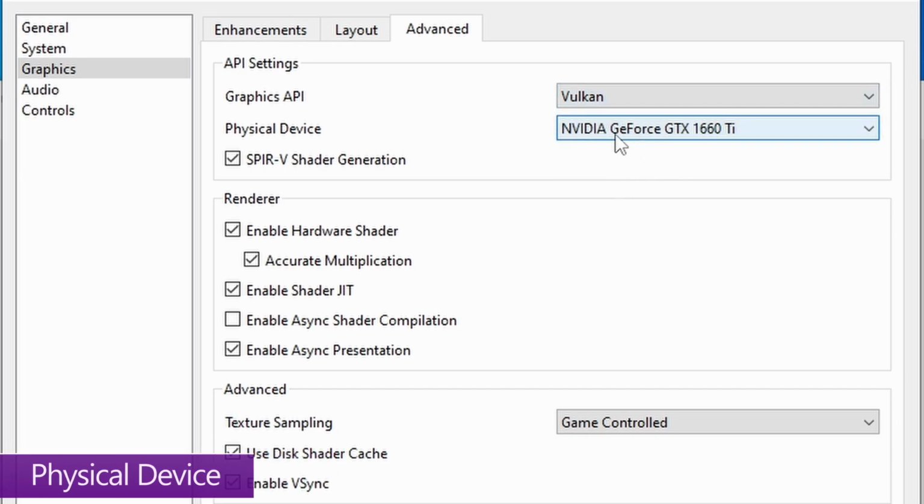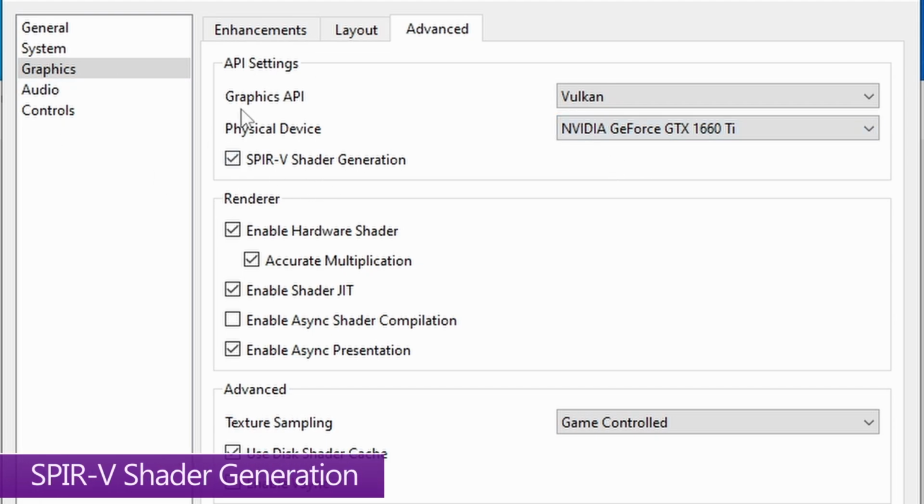With the physical device, if you've got multiple options to choose from, definitely select the main GPU that you want to be using. So if you've got an APU and a GPU, it might come up with two different options, but select the main one that you want to be using. Now, the SPIRV shader generation option is exclusive to Vulkan and is pretty much what gives it the edge over OpenGL. So you definitely want to be leaving this on by default if you want that extra performance.